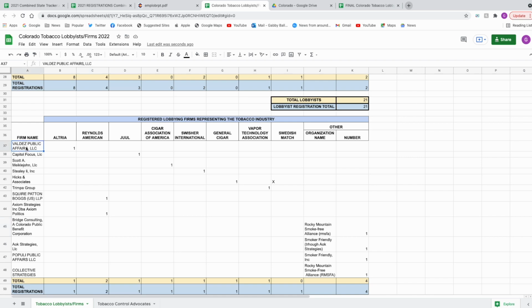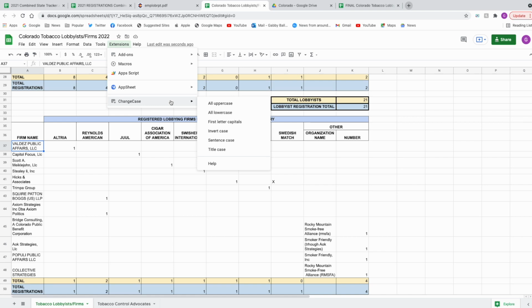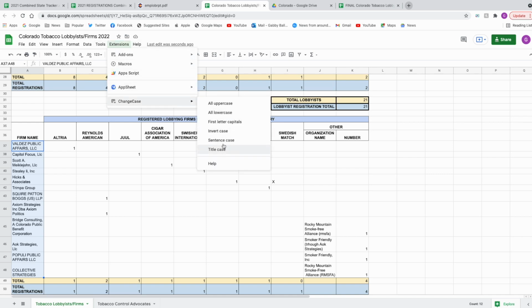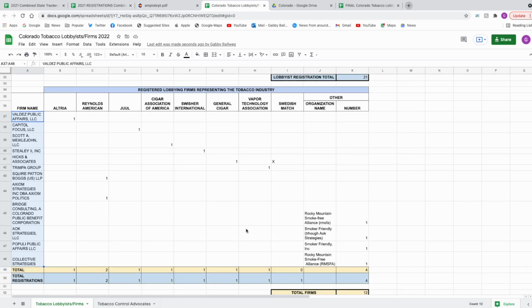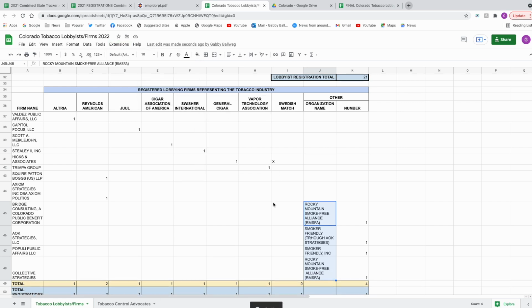Now we want to make everything capital. And the way I did this was I actually added an extension. It can be found by going to extensions, then add-ons, get add-ons, and you're going to search for change case. Since I already have it here, once you have the extension, I get change case, and I want it to be all uppercase. So I'm going to highlight all of these words, extensions, change case, all uppercase. And this is just a really quick shortcut to making everything uppercase that you need. Also, don't forget to check out the other column and do the same thing there. It's easy to forget that one, so always double check that you're making that uppercase as well.